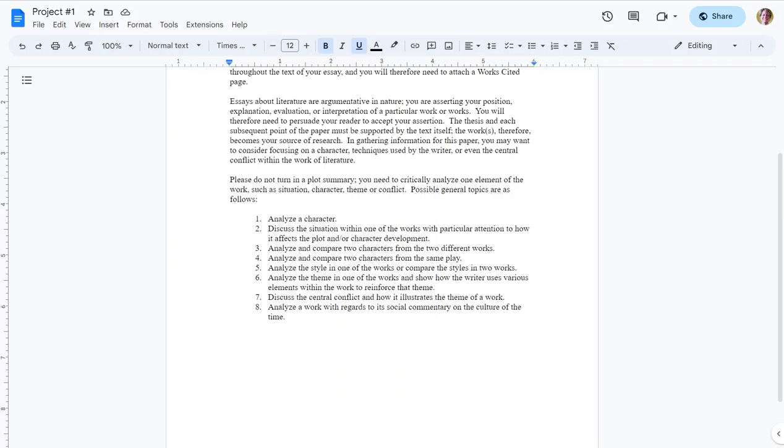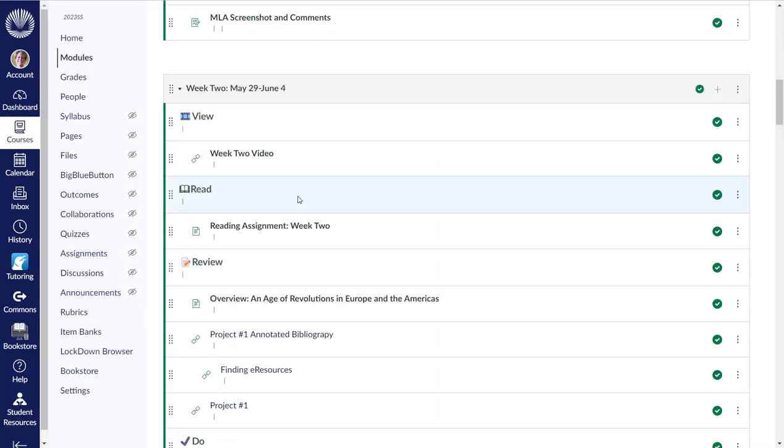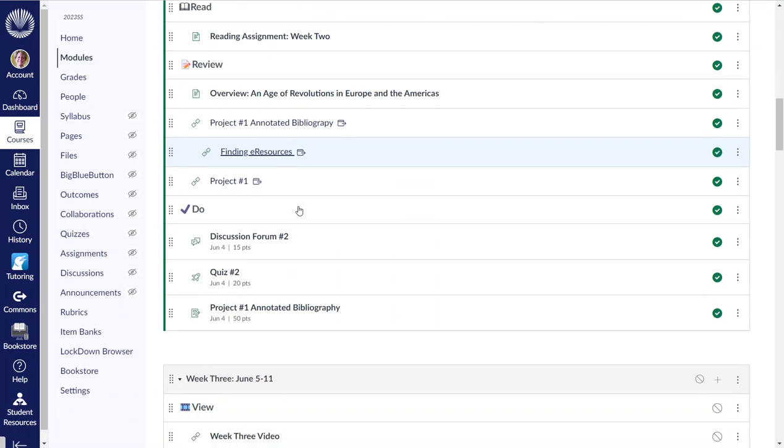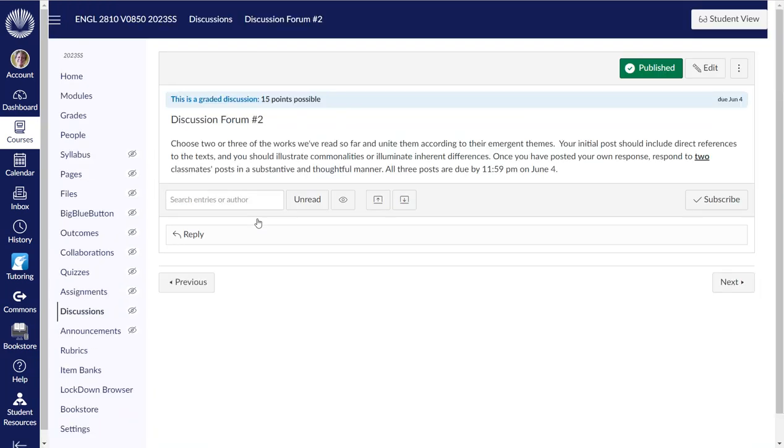All right, that is project number 1. And then as we move back, what you're going to be doing for this week is turning in discussion forum number 2. Here, I'm asking you to choose 2 or 3 of the works we've read so far, unite them according to their emergent themes.